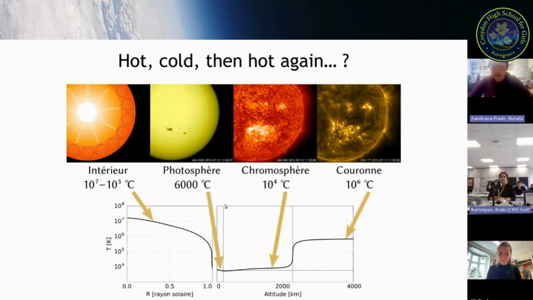to 1,000, and then we go back up to 1 million again. So you can see this progression with the solar radii here and temperature. So very hot core, cold surface, but then it starts getting hotter again, which is one of the big mysteries about the sun, actually.